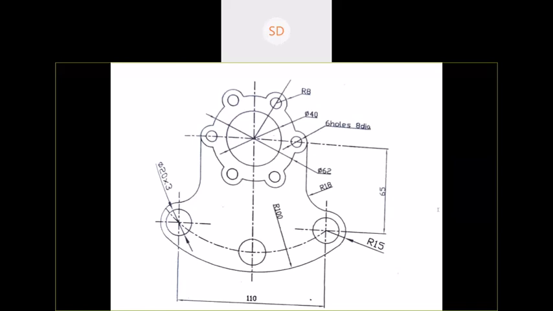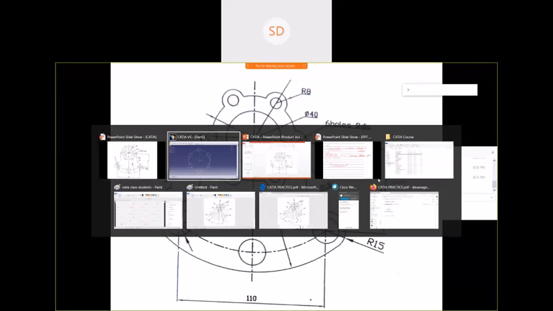So now the time is based on your perfection. That means how much practice you have made on that particular tool. Now you just note down all the dimensions. 110 is vertical. 65 is horizontal. Now I will switch to CATIA here.